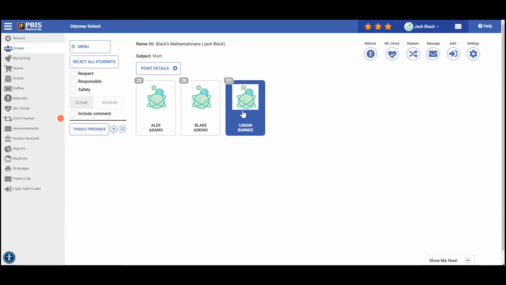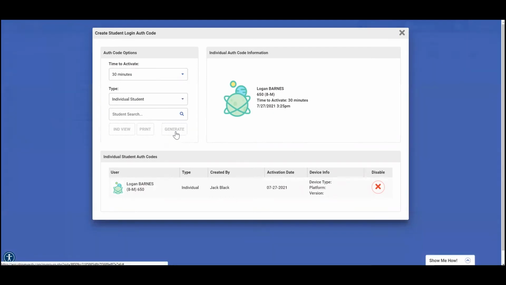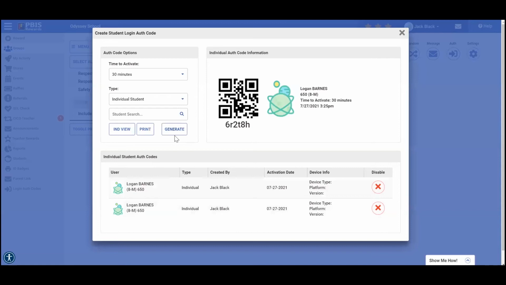Another option available to us from this screen is authorization. So I'm going to leave Logan highlighted here, and I'm going to authorize Logan. And I'm going to click on individual code. That'll give me a code just for Logan. Now up here at the top, you want to choose how long that will be activated for. Let's go for 30 minutes. And then generate that code. Once that code is generated, you can print from here, or you could simply copy this and give that code to Logan.